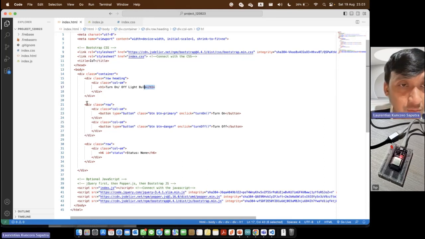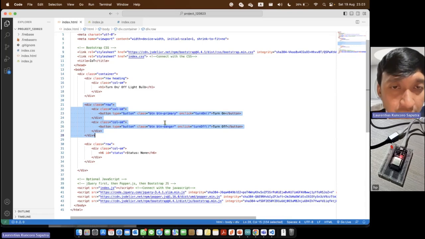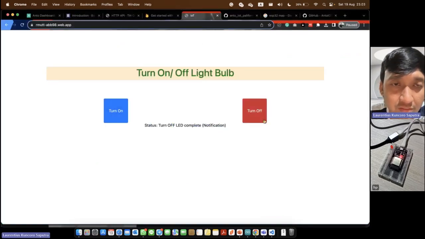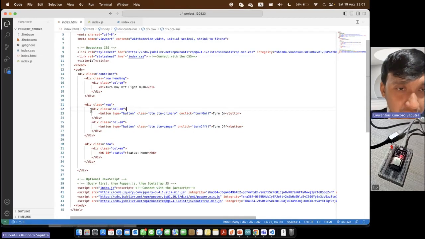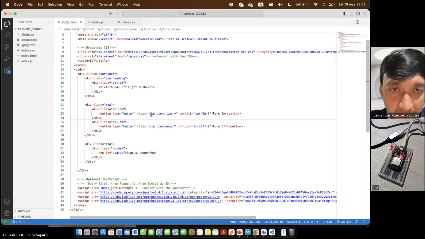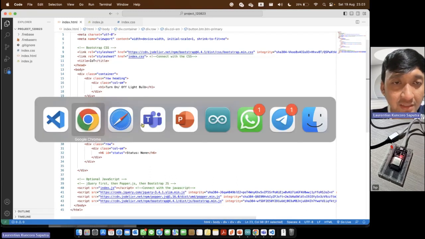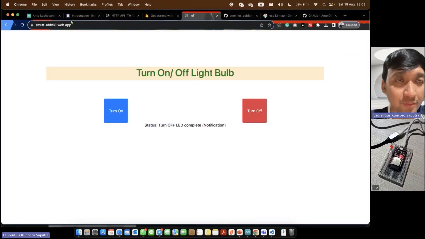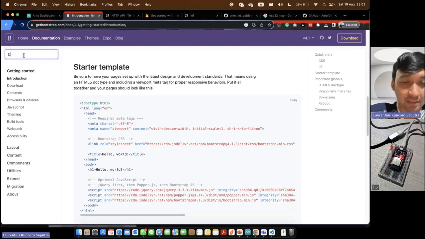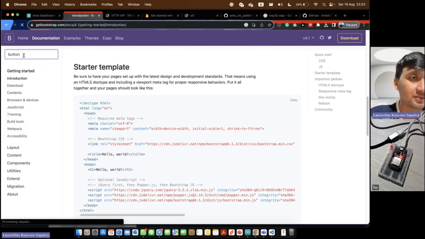So in the next row here, this next row is for making this one turn off and turn on. In the first column, we have a primary button. For this syntax, you can find it in the Bootstrap documentation. You can find button here.